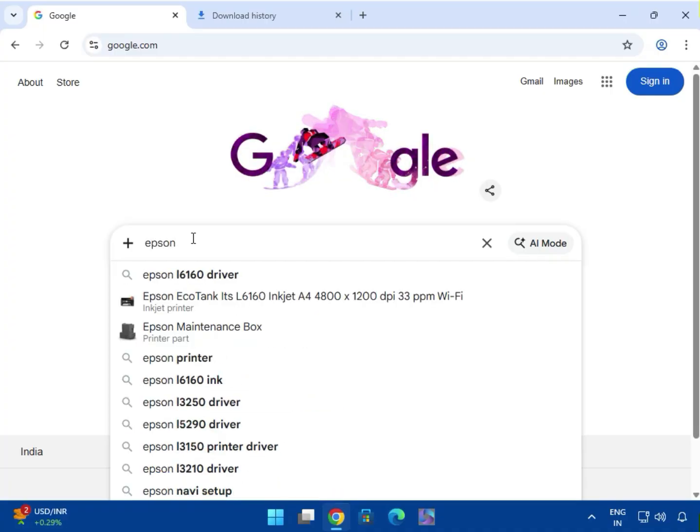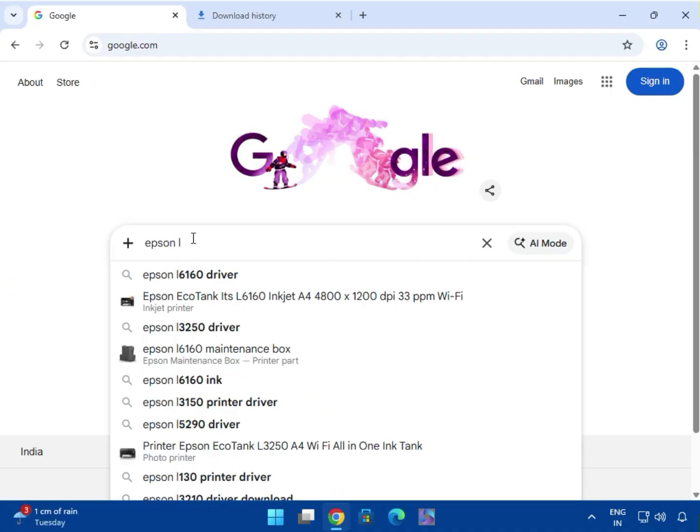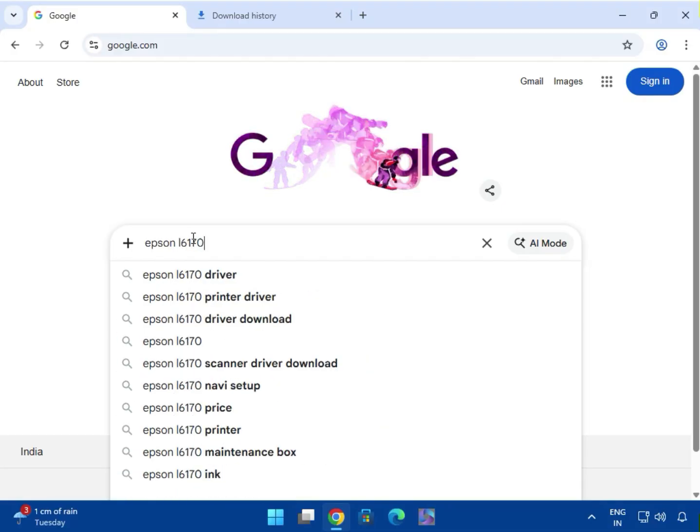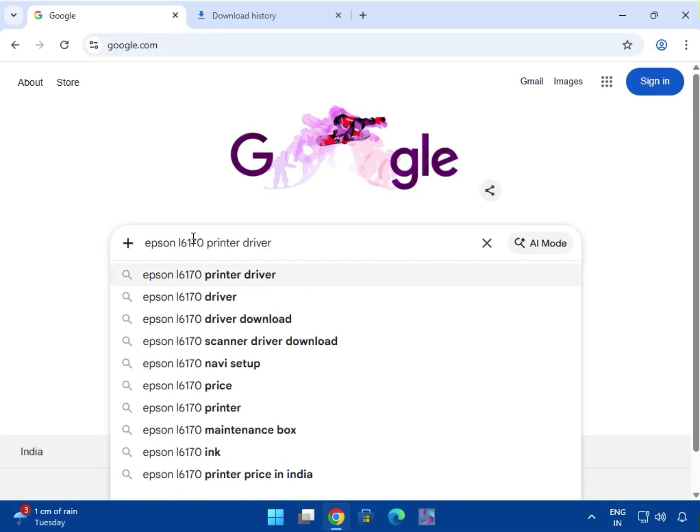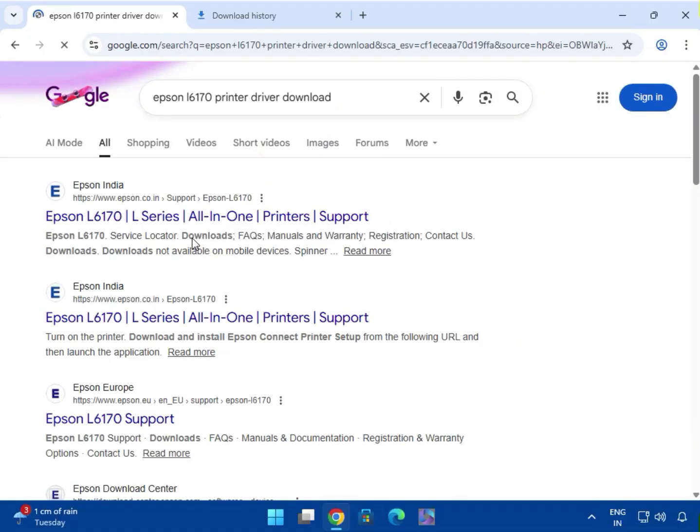Epson L6170 printer driver download. So you can see this first URL, epson.co.in, the official website. So you can download the driver and software and scanner software. Just single click to open.